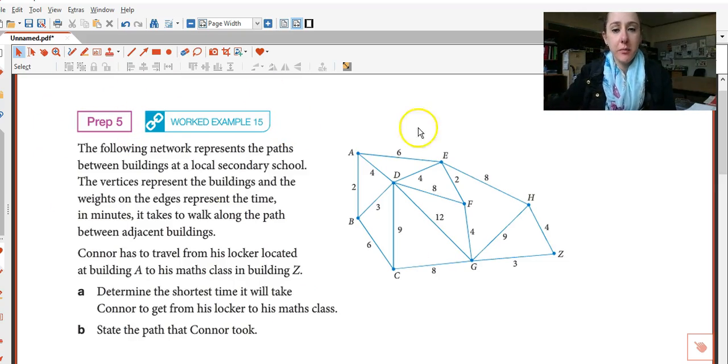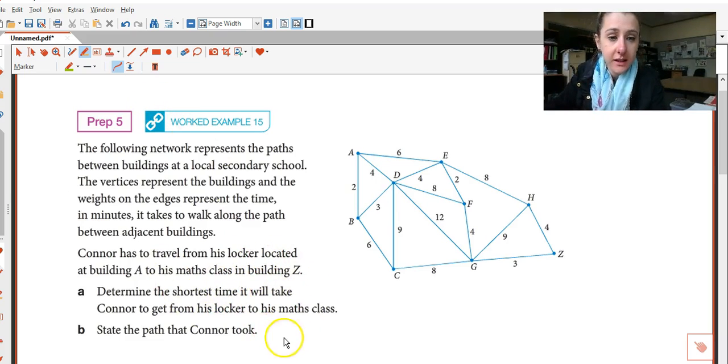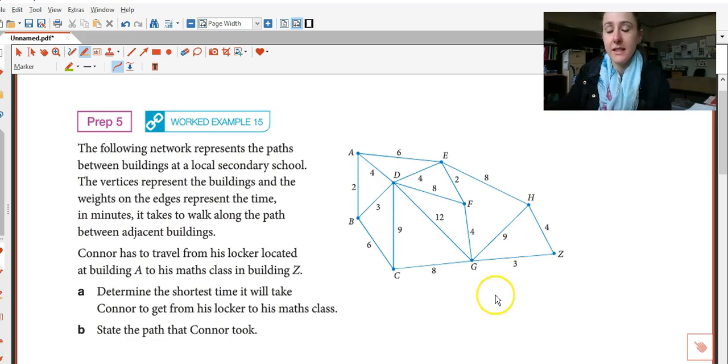So this is Prep 5. It's following the same system that we used for worked example 15. It is a bit confusing and long-winded, but let's go through and see if we can work it out. We want to determine the shortest time it will take Connor to get from his locker to his math class. His locker is at A, math class is at Z over there.